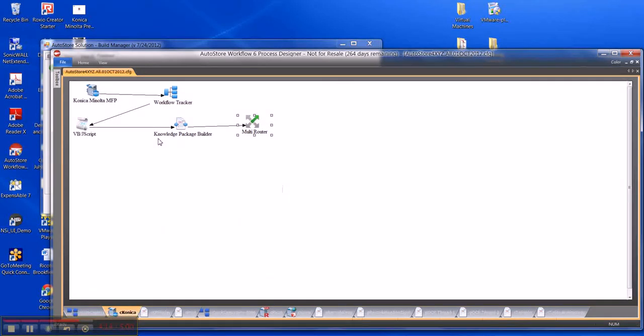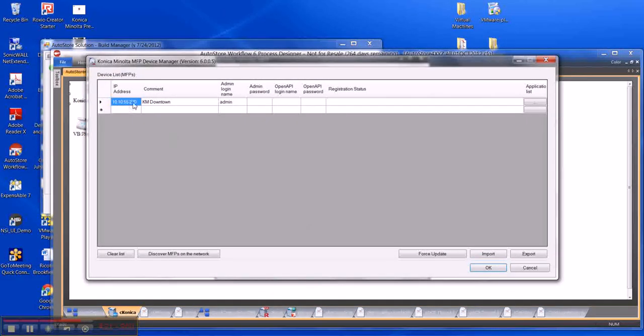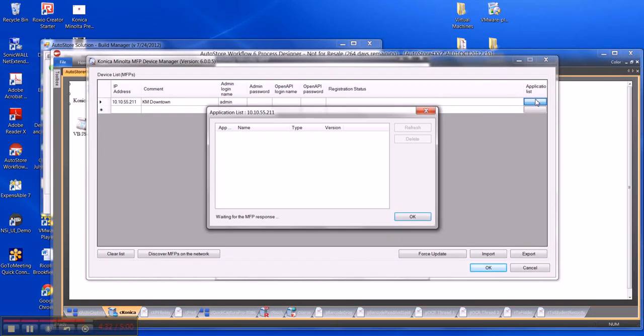So what we need to do lastly, for the Konica Minolta MFP under the Konica Minolta configuration, is go to the Device Manager and add the device, 211. Click over here. It's waiting for the MFP response. If you're connected to it, you'll be able to connect to it.